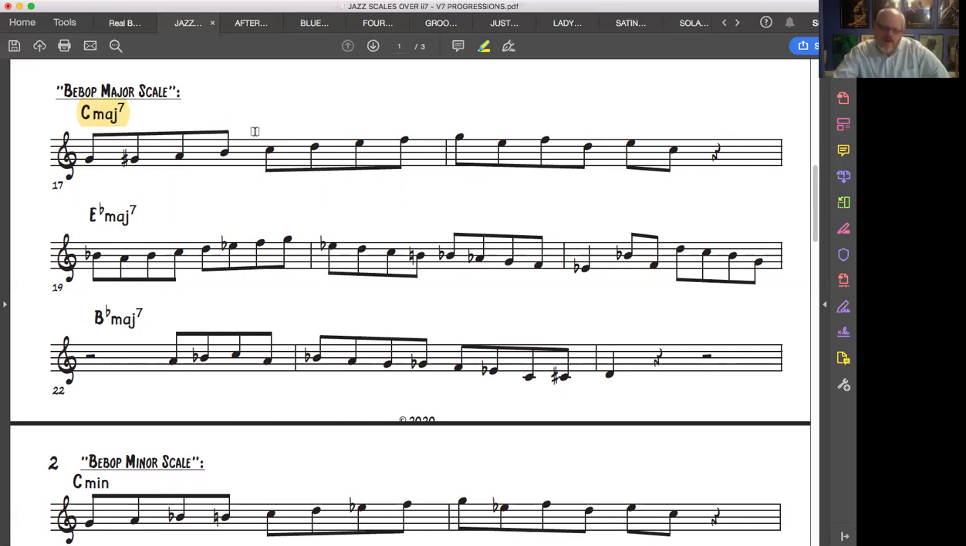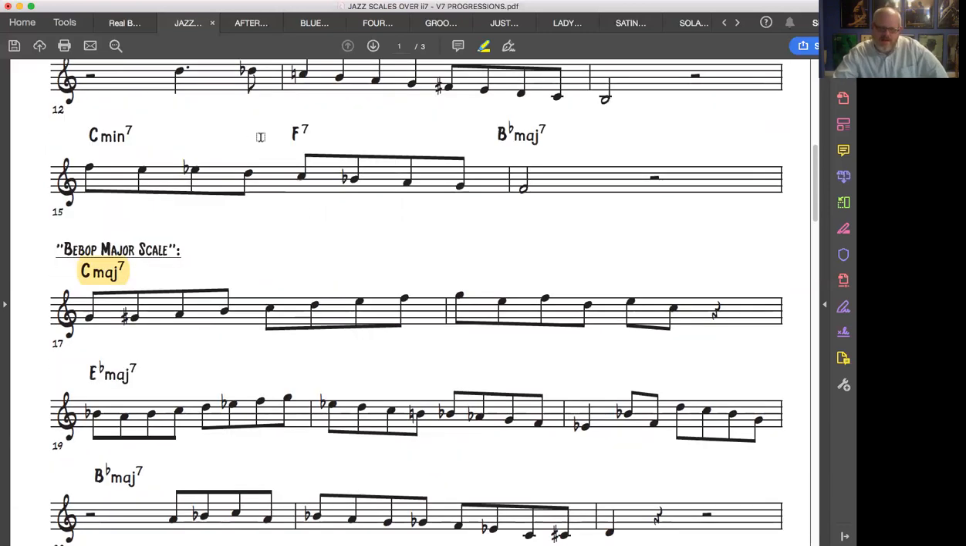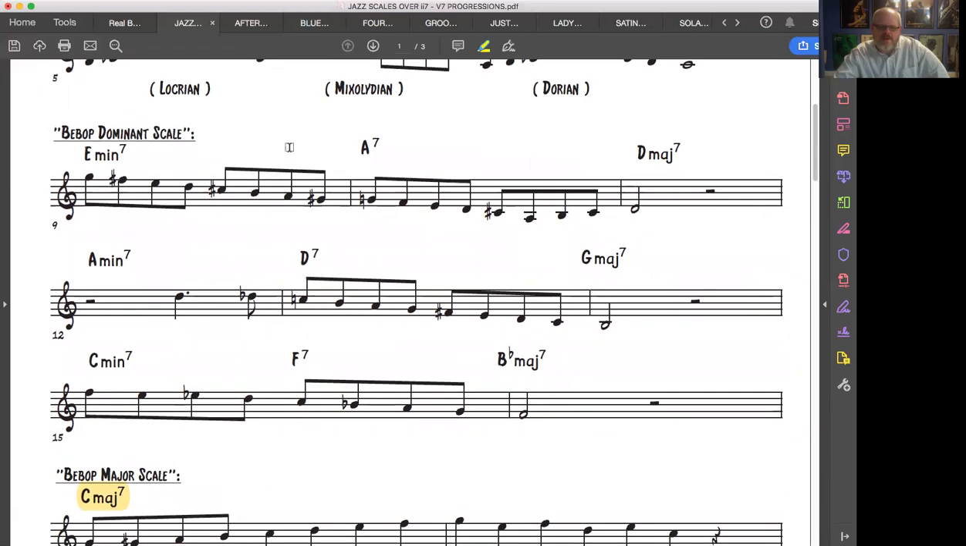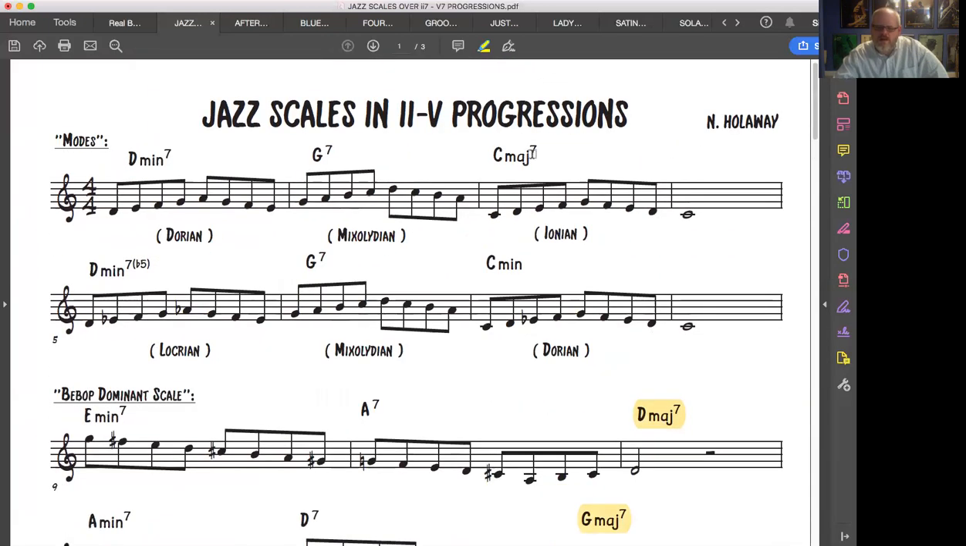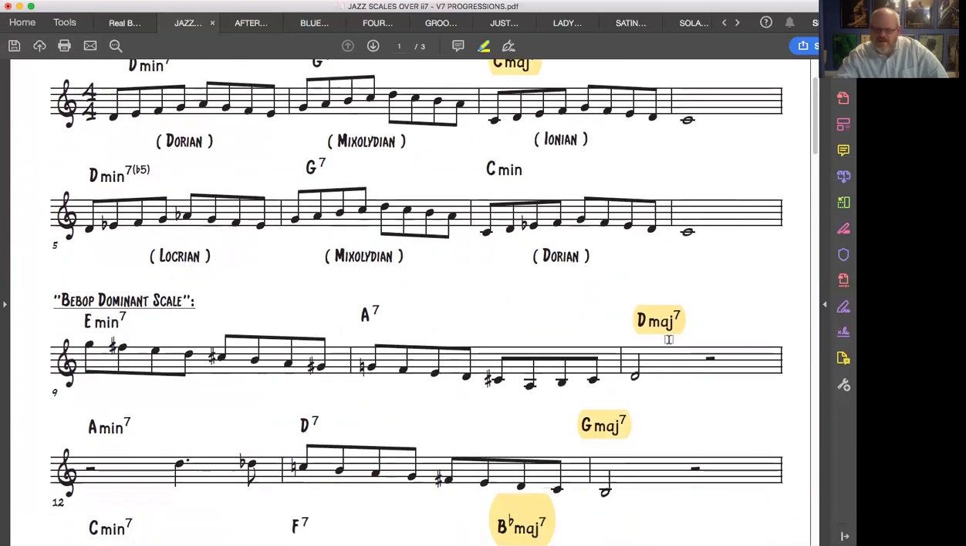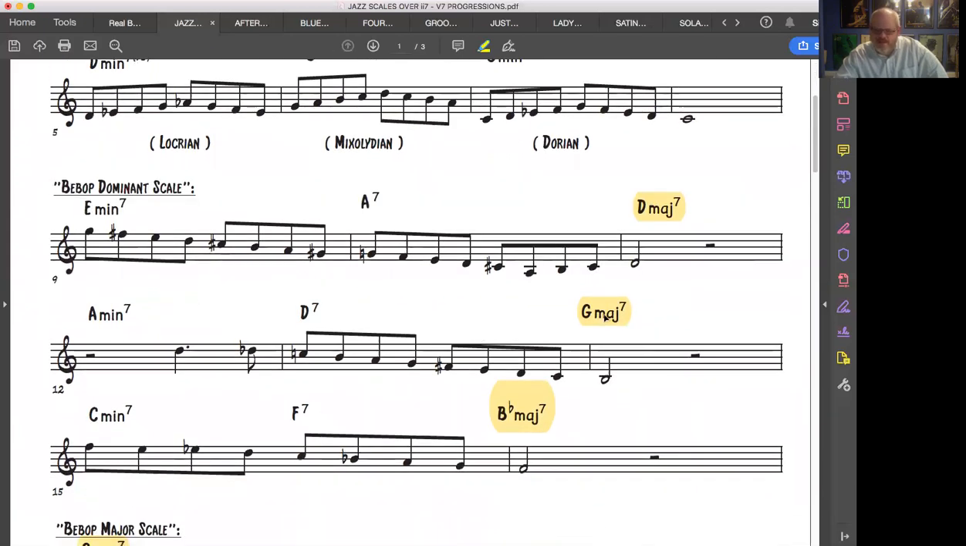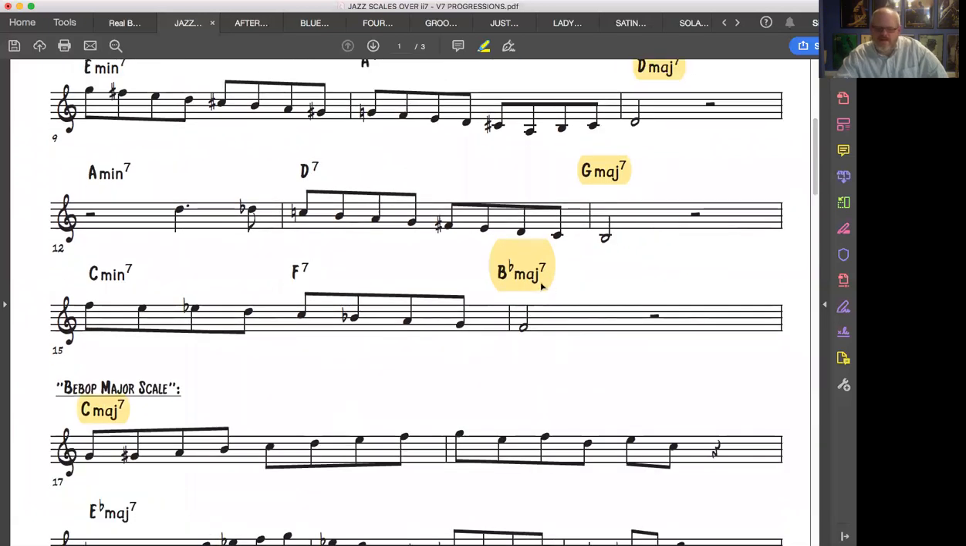But what we're talking about utilizing here is, if you'll go back up, you'll see all these 2-5 progressions in major end on major 7 chords, right? Like right here, and right there with a 2-5 in D. That's a 2-5 in G. That's a 2-5 in B flat.